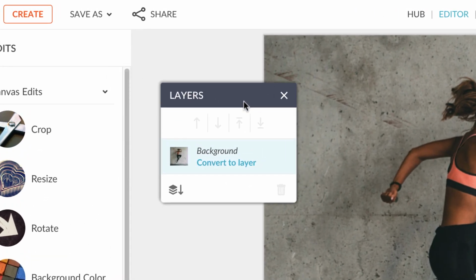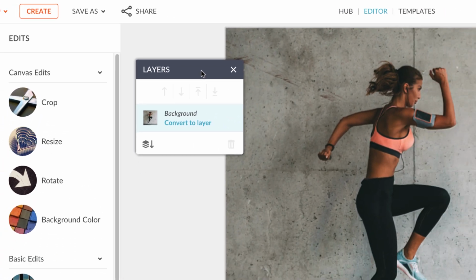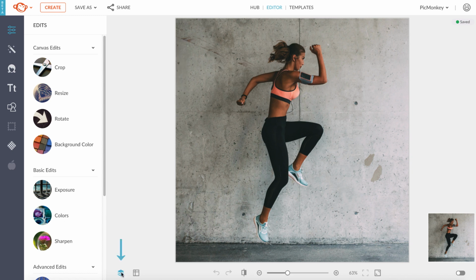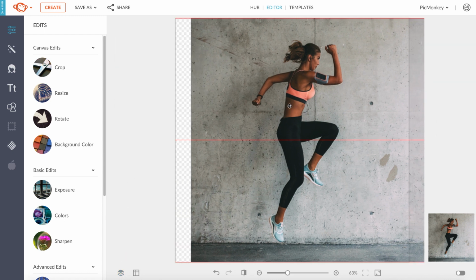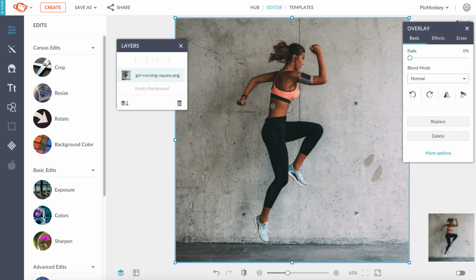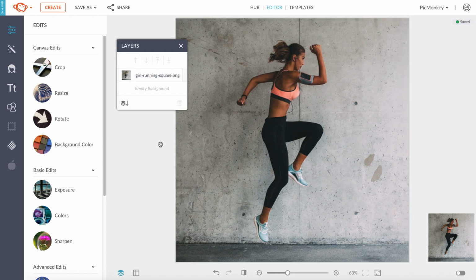This is your layers palette. It should pop up automatically, but if you want to hide it or bring it back, click on this icon at the bottom of the page. If you click on Convert to Layer, you'll make your background a layer. For this design, it's not necessary, but it can be useful for other projects.